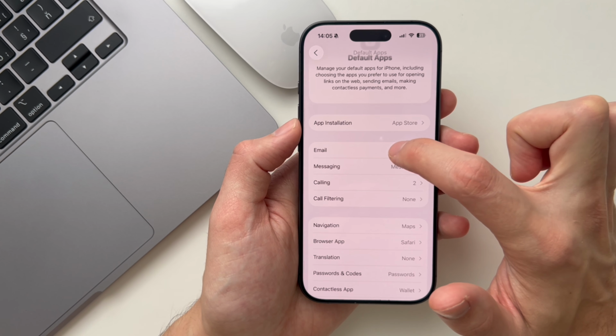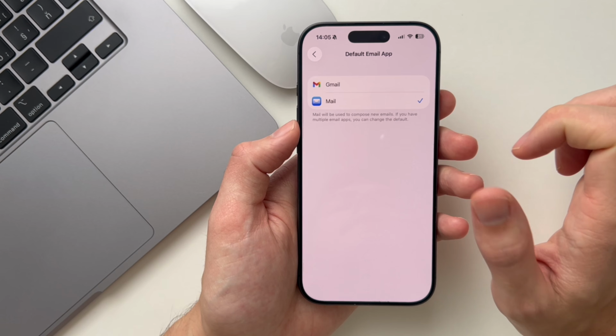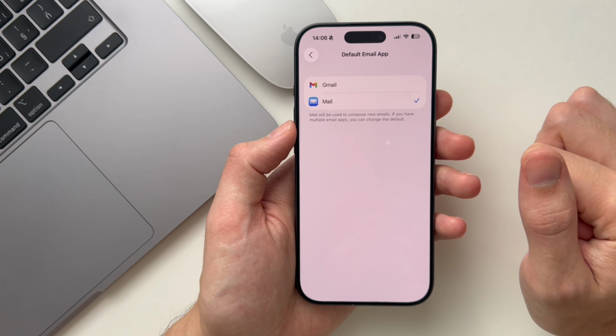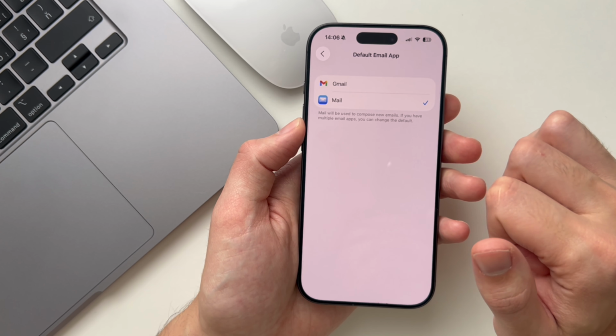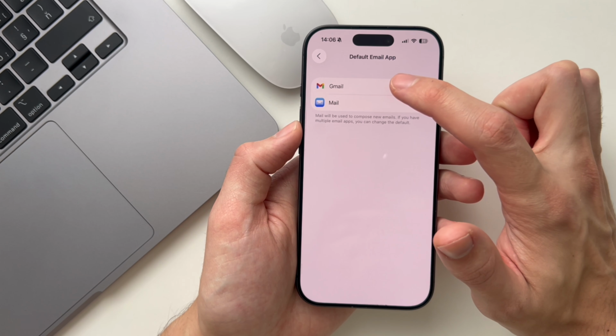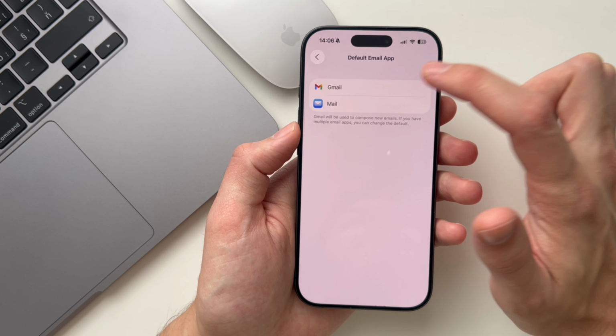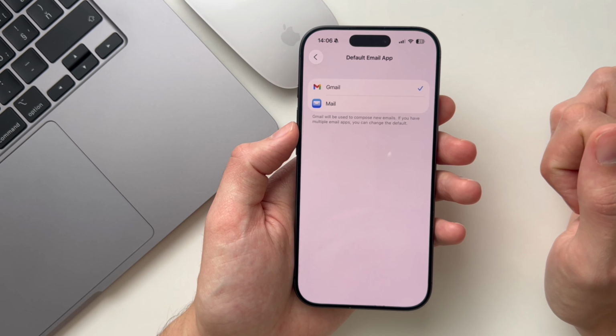Click on email. And here you can set your default email app. Make sure your mail app is downloaded and installed on your iPhone. And if you want to set it, for example, for Gmail, simply do it. And that's how you can change it.